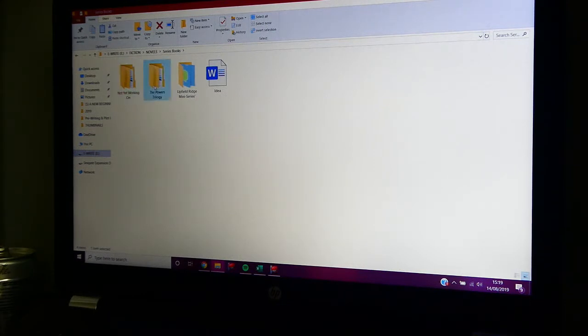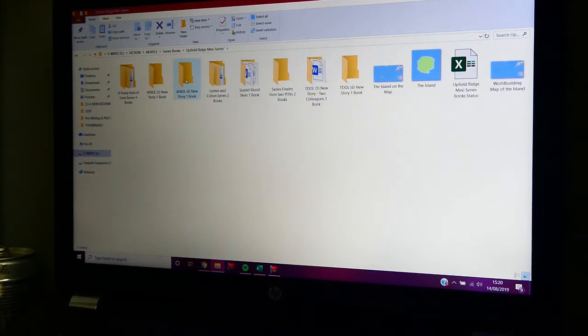And then I just have the Powers trilogy as well, but that might end up being a standalone, so that will need to move at some point. And then we move on to the famous and very well known Upfield Ridge series that I've been working on.